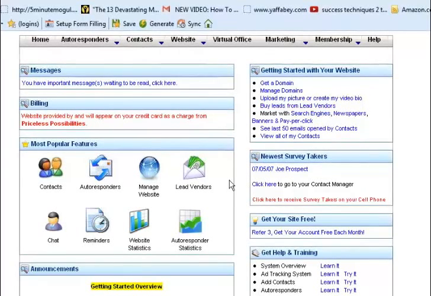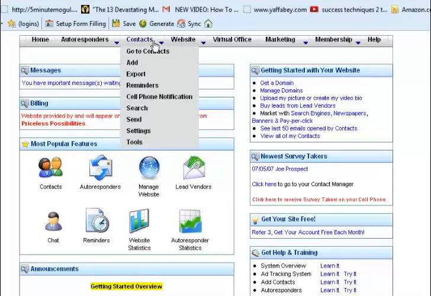Today we're going to talk about how to use your Contact Manager. Now you can access the Contact Manager by putting your mouse on Contacts, and as you notice there's a little arrow pointing down, which means there's many other options underneath the word Contacts. The first choice is Go to Contacts, and that's where you're going to go to what we call the summary view of your Contact Manager.